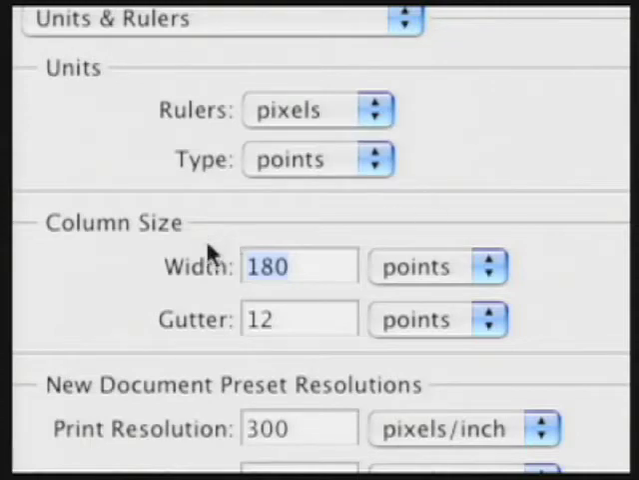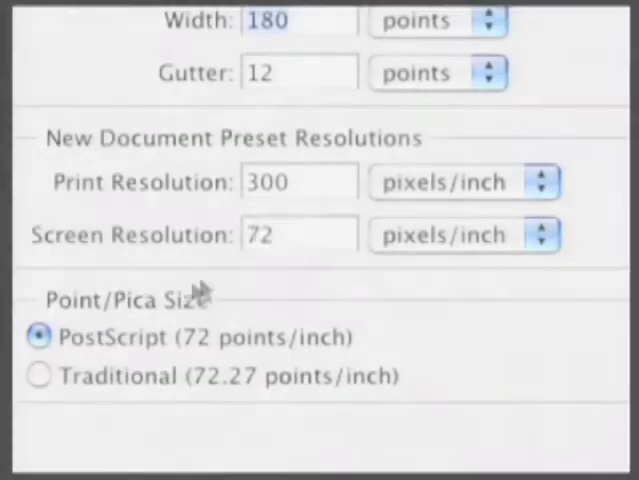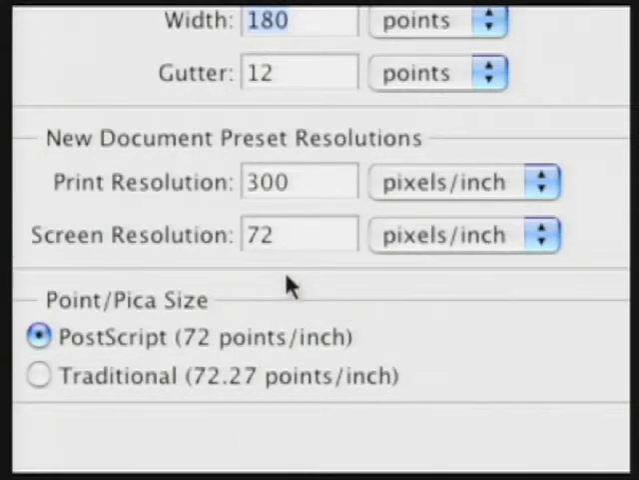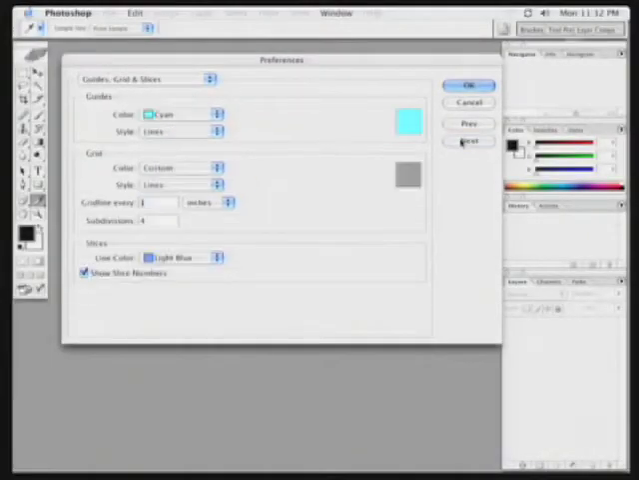Column size doesn't matter, that's for print. New document resolution doesn't matter. There's a myth that video graphics are 72 dpi. Well, in fact, screen graphics are measured in pixels per inch, or ppi. However, if you're working with graphics for the web or video, the screen resolution doesn't actually matter. All that matters is the total pixel dimension. Go ahead and click Next.